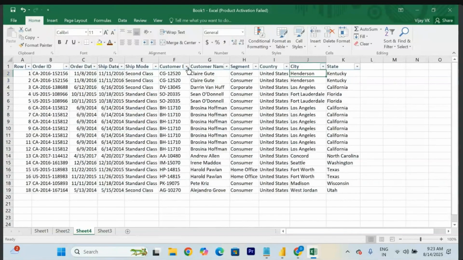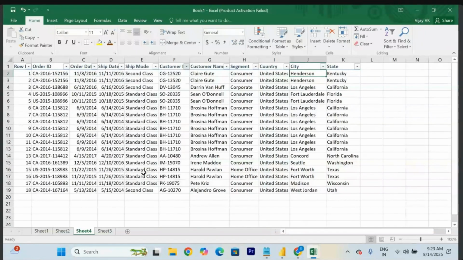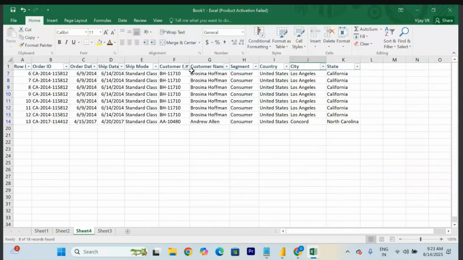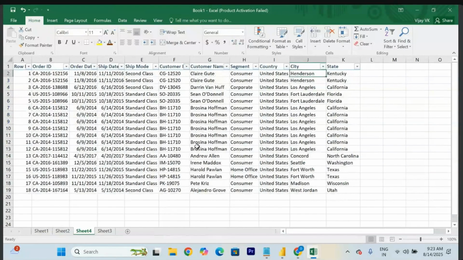But the thing is how you are going to enable those filters. That is only what you just keep in mind. Just click on it and you will get all of them. So just go and clear that filter. The same options, whatever you have seen there. And one more thing, the sorting option.